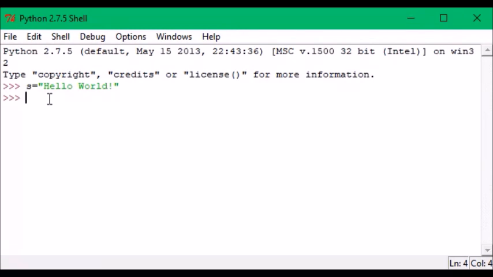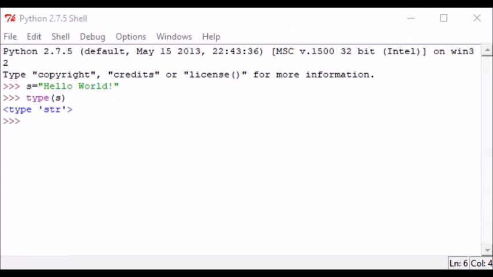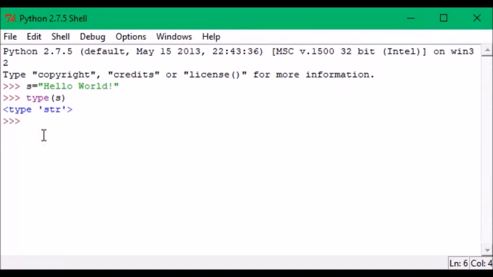After hitting enter you get the next line. I just want to find the type, so just type type of s. You can see that the type of s is a string type. Now I want to add something different, like "This is a sample program." So I define another variable, another string. Let's say my new string will be t, and the string will be "This is a simple program."